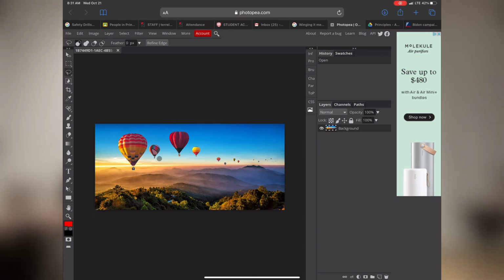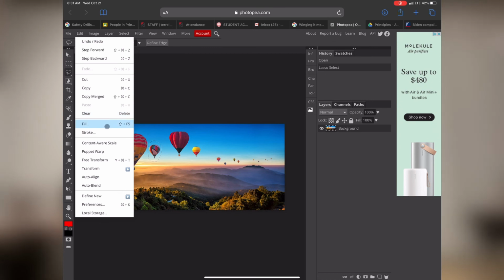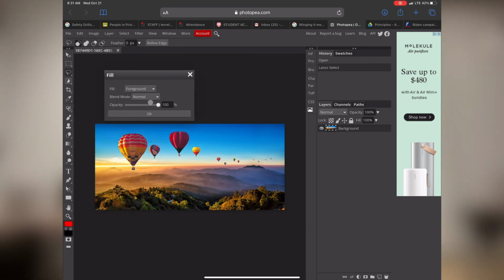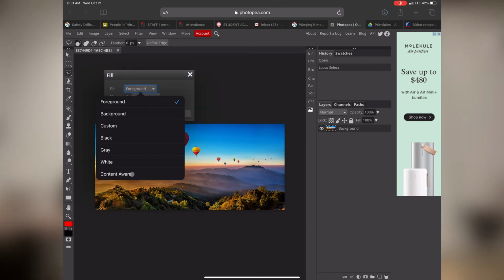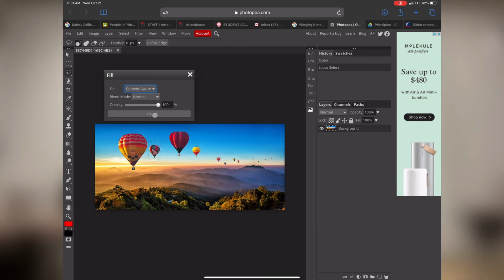So I'm just gonna trace around this right here. And I'm gonna do the same thing I did before. Edit, then down to fill. And I'm gonna change it from foreground to content aware. And then I'm gonna hit okay. And hit it once and just wait, because it's actually taking a while to run. So hit it once and wait. And there we go, it's gone.